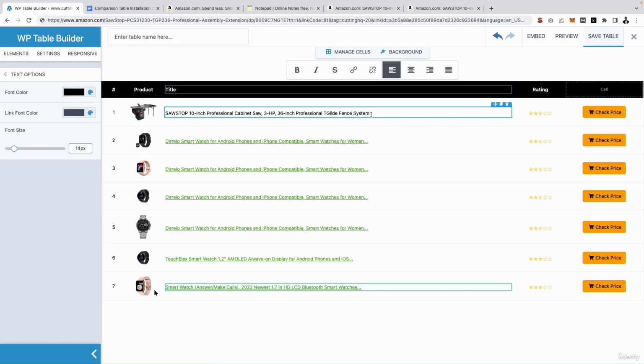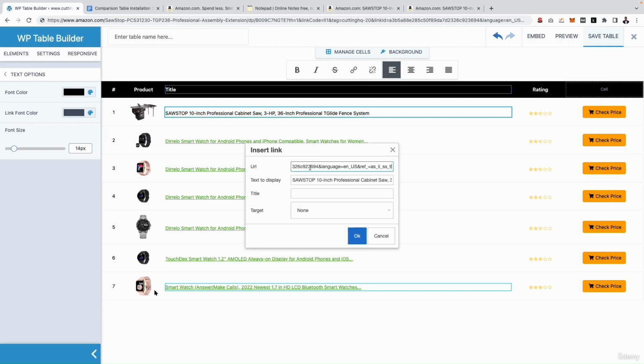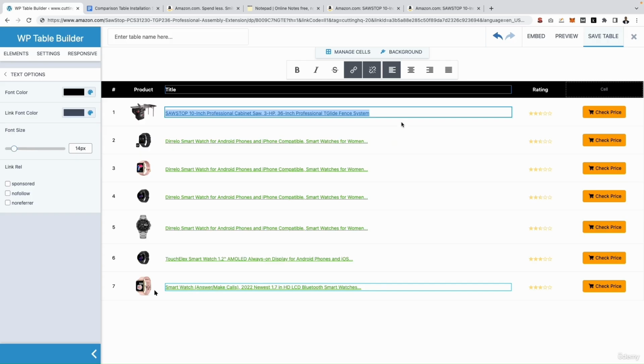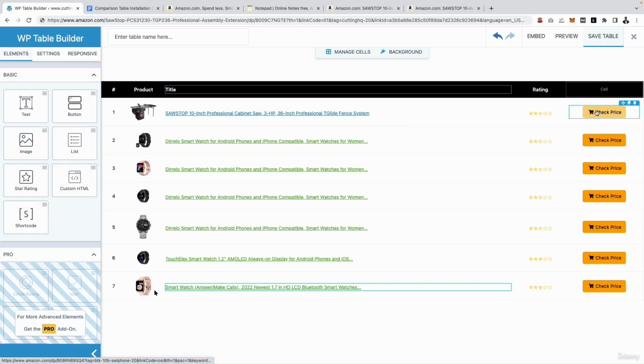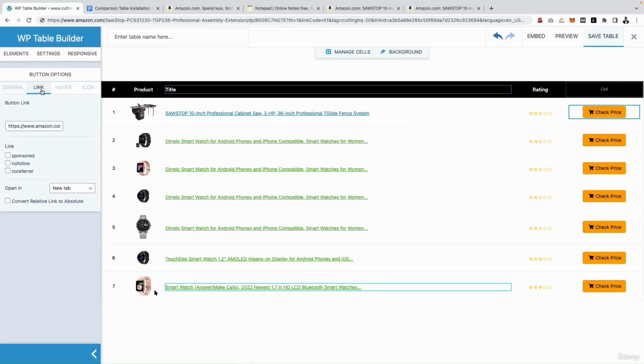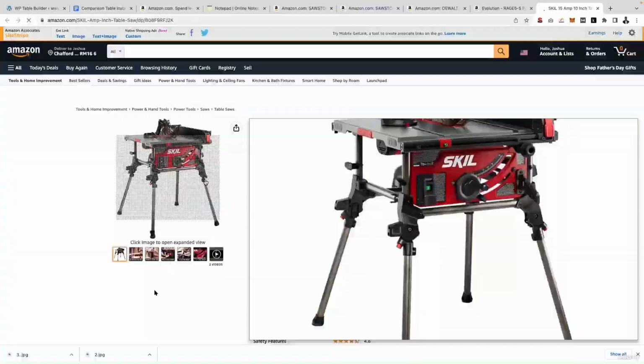So the title is very straightforward. You simply want to go ahead and select it, and then click this icon right here, insert edit link. In the URL, paste in your link. Again, very easy to do. And then for check price, select it and then go to link and paste in your link like so. Like I said, you want to do that for all of your products. So what I'm going to do is fast forward the video and go ahead and do the remaining products.